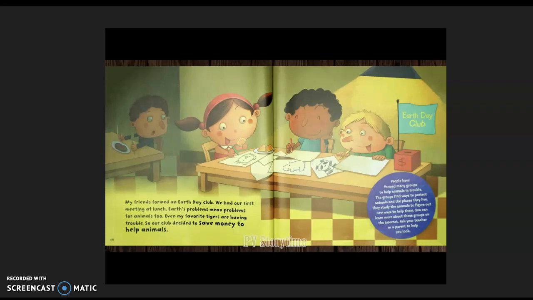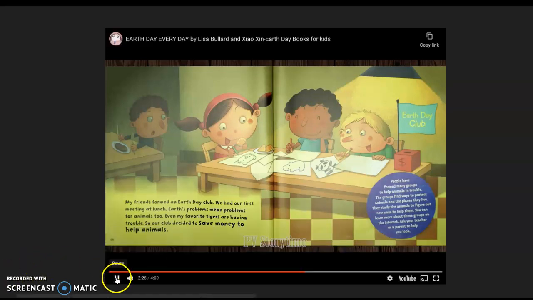People have formed many groups to help animals in trouble. The groups find ways to protect animals and the places they live. They study the animals to figure out new ways to help them. You can learn more about these groups on the internet. Ask your teacher or a parent to help you look.